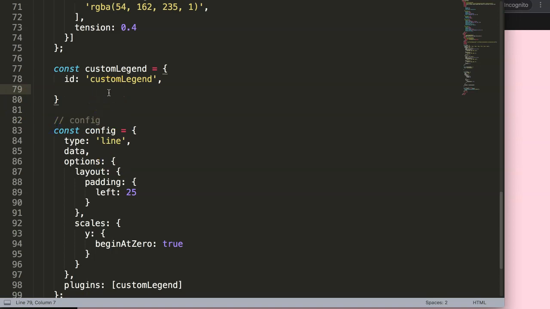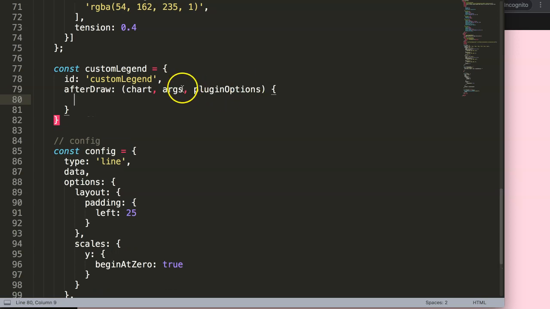Let's say here afterDraw. So after draw, meaning that we draw everything, and at the very, very end, this will be shown. So we say afterDraw, and then colon. I'm going to say here three arguments: chart, arcs, and the plugin options, although I won't be using these two here. And of course I need to make sure that we have this arrow function expression, because it's a callback functionality.